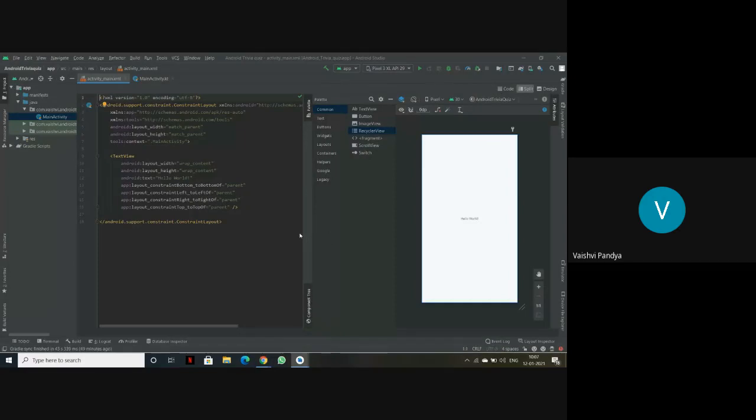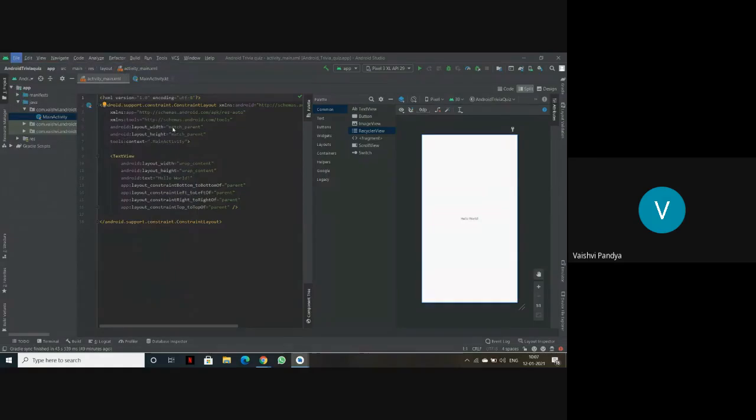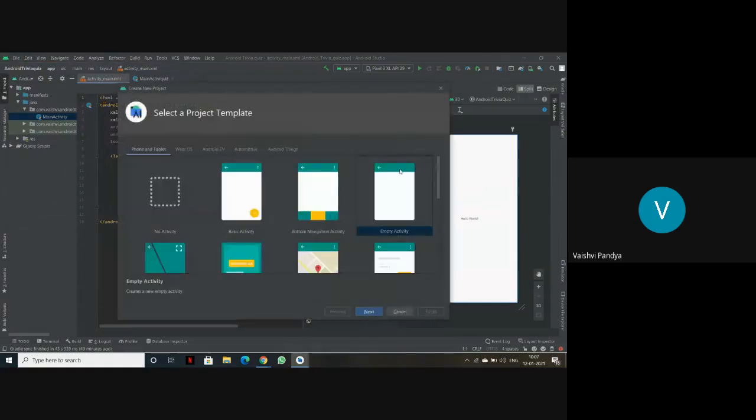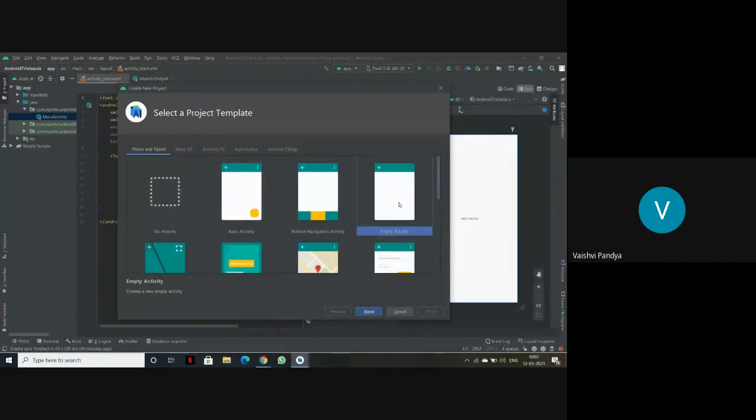So as this is the Android Studio page, as we all know, I would again start with how to get to this page. First, we can go to File, New, and New Project. Here you can see a list of options, templates that you can use. You can use any one, but in this also we are going to use an empty activity template.